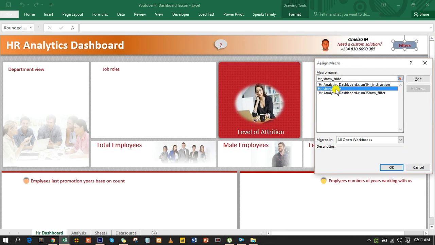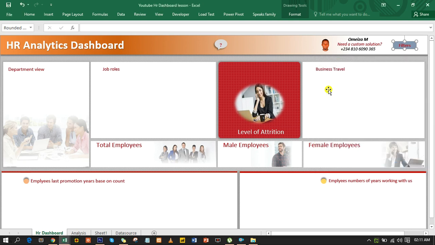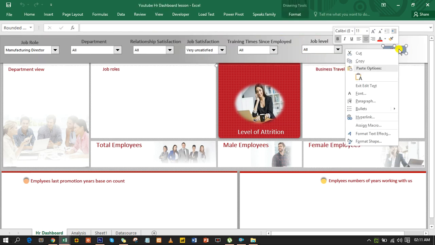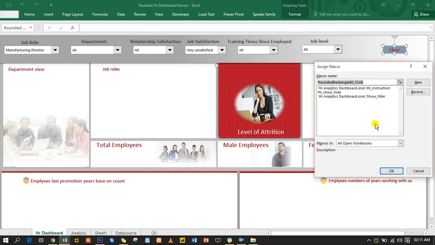So this is the macro we actually wrote right now, HR show and hide right here. If I click it, guess what? If I have it clicked right now, it shows me, but right now this is not working. So we need to configure it to have it closed. So we're going to assign the same macro to this as well.